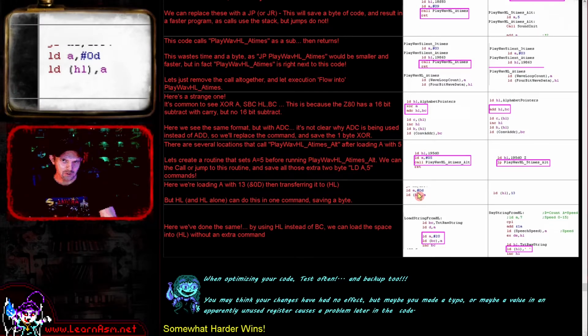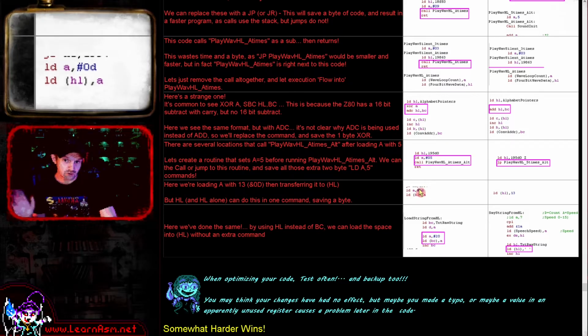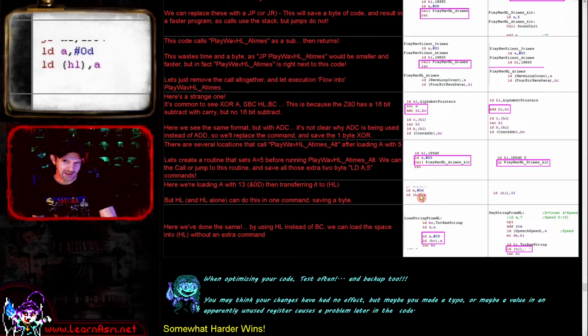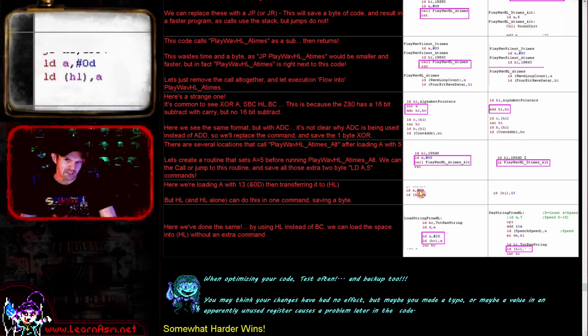Now, another one that's an easy win here. So here they're loading the accumulator with the equivalent value of 13. 0D is 13, carriage return. And then they're loading that into the HL. But the code didn't actually need the accumulator to contain that value in any other place. Now, the HL register pair is special.